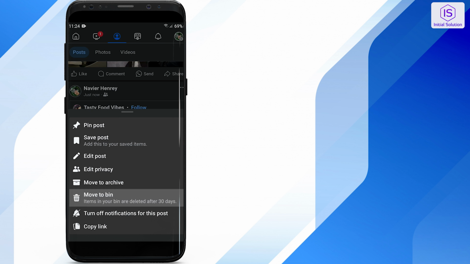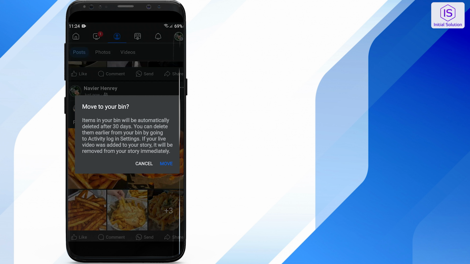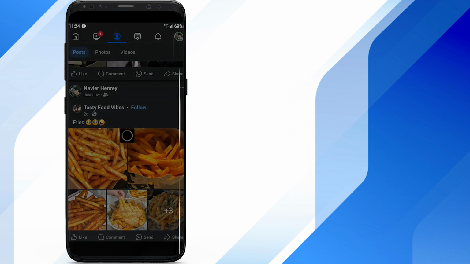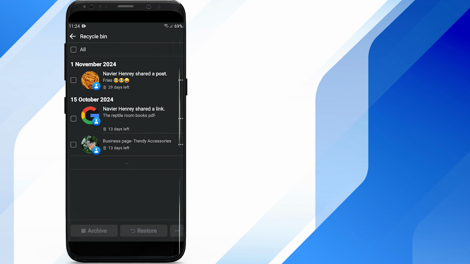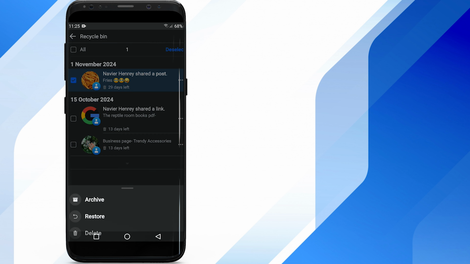If you choose Move to Bin, the post will stay in your trash for 30 days before being permanently deleted, giving you the option to restore it. If you want to delete it right away, go to the bin and select delete. Now confirm the action and the post will be removed from your timeline.